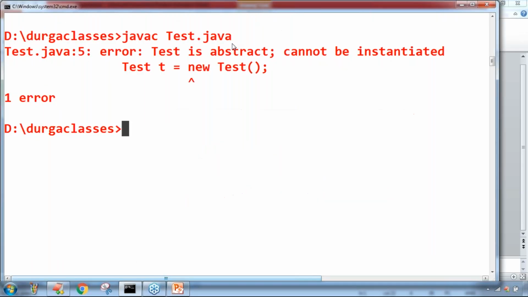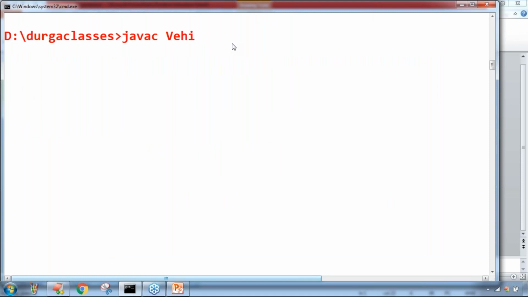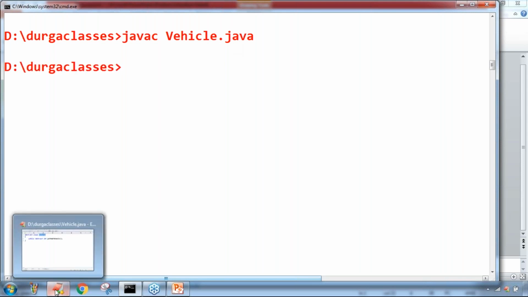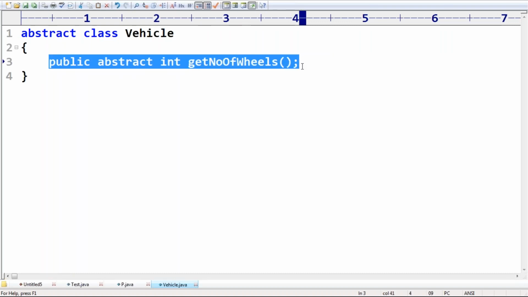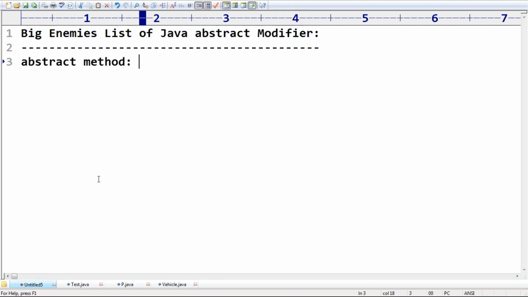Let me execute this one here: javac Vehicle.java. Happily the code is going to compile. There is no problem at all because syntactically everything is valid. So what is an abstract method? The method which contains only declaration but not implementation. Such methods are called abstract methods, right? Abstract method declaration should compulsorily end with a semicolon. So it is very clear for you what the meaning of an abstract method is. Abstract method never talks about implementation.